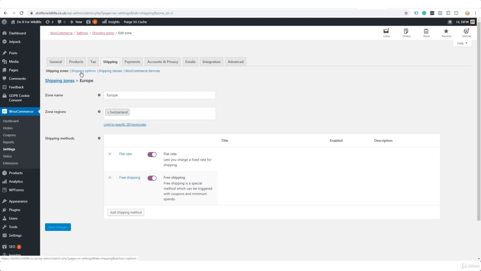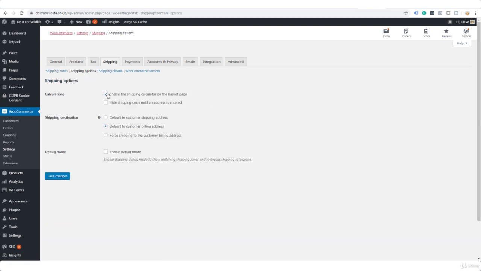Now let's go to shipping options. Leave the box ticked if you want to enable the shipping calculator on the basket page. Normally I don't do that, but it's up to you. Hide shipping costs until an address is entered. Now that's a good idea. So let's have that hidden until the address is entered. That's the way I like to do it.